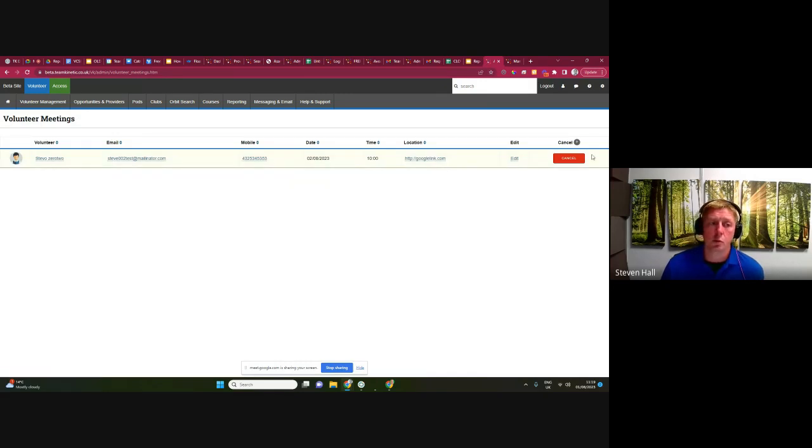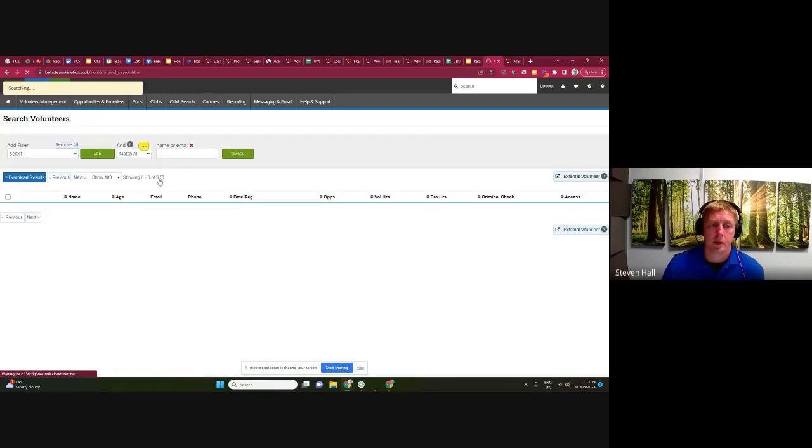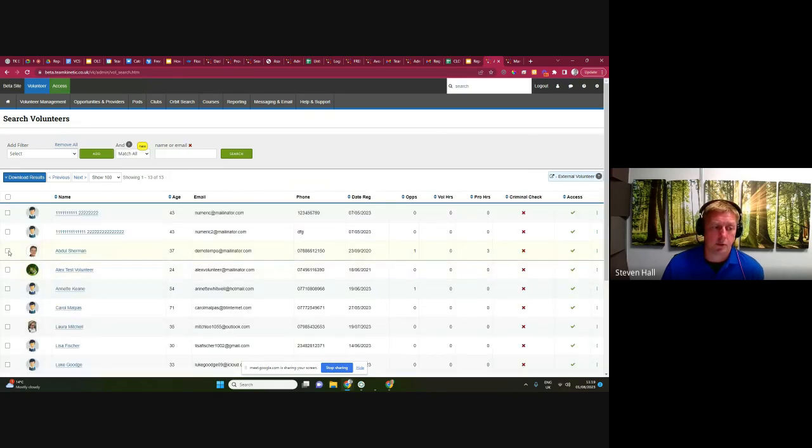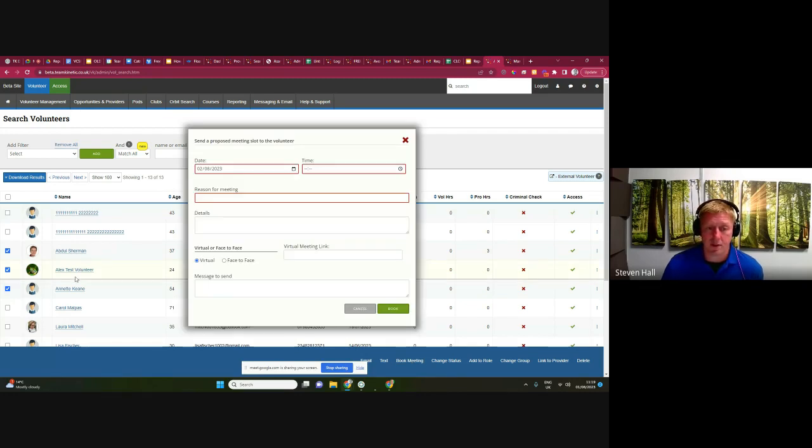You can also add mass meetings, like to add a meeting for multiple volunteers at the same time. Maybe it's some kind of induction or something like that. By going to the search volunteers page, and when the volunteers come up, you can select the volunteers you want to add to a meeting. Like I want to add Abdul, Alex, and Annette. And down here under the actions, the blue actions bar, book meeting, and I can do the same thing. That's going to book the same meeting for all those 3 people.